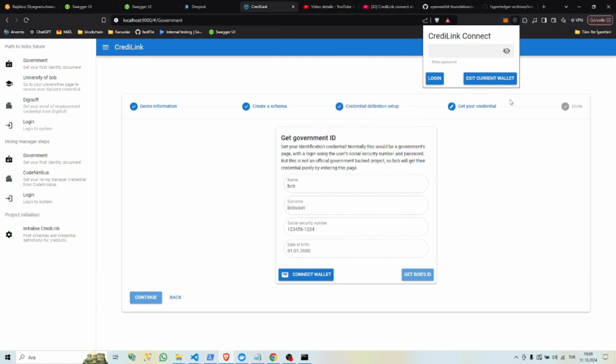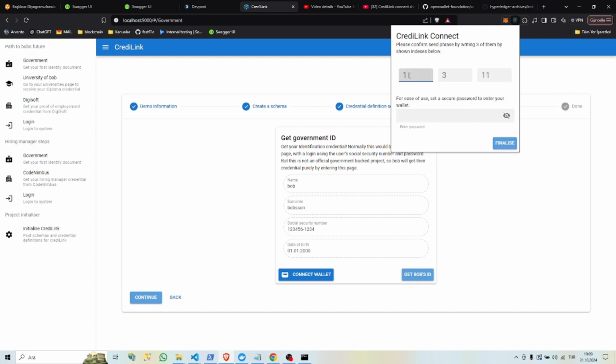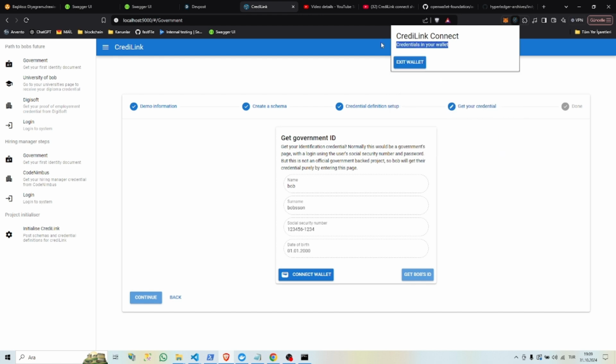Did I not create the wallet? Ah, yeah. Actually, what did we do? We need to register again, because the wallet is corrupted. The Aca-Py instance has been closed and opened again. You need to remake the wallet. So, register, and open. Okay, let me enter a password and credentials in my wallet.